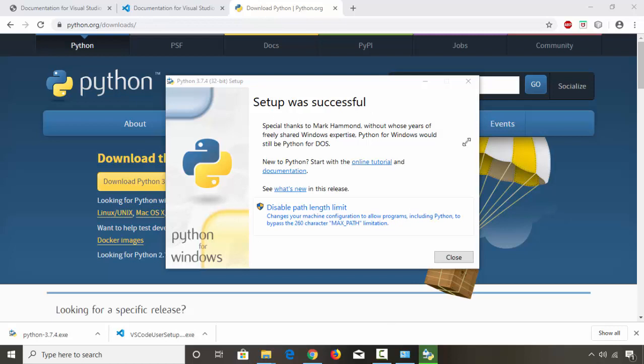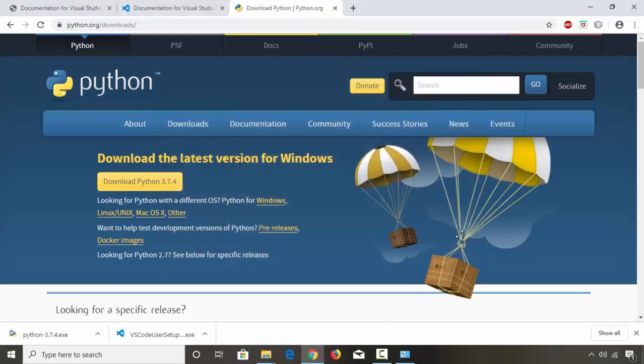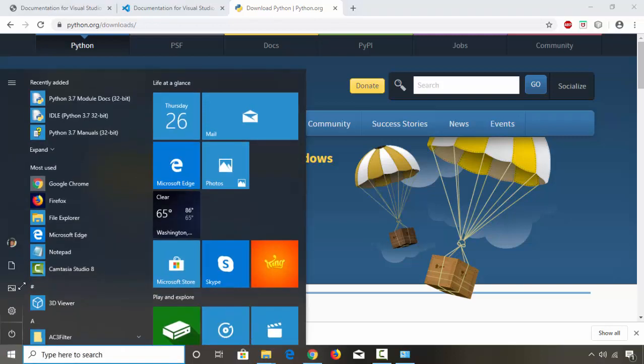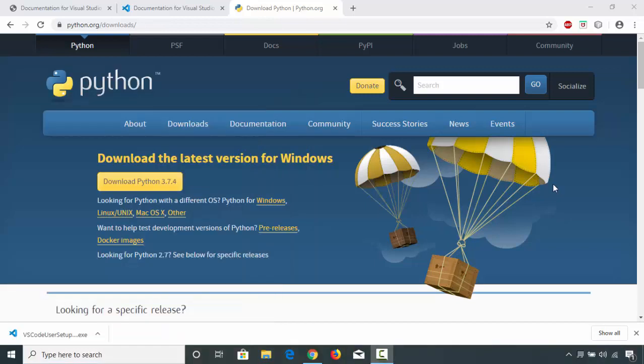Okay, setup was successful, thank God. So we just close this, and let's restart the computer. We have uninstalled a program, and we installed another program. So let's go ahead and restart it. I'm going to come here, click here, restart. All right, welcome back. We have finished installing it, and we restarted the computer.